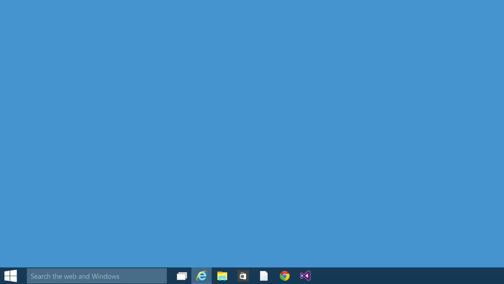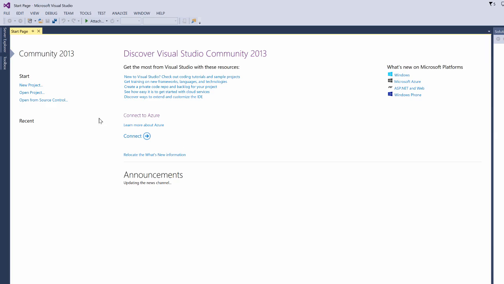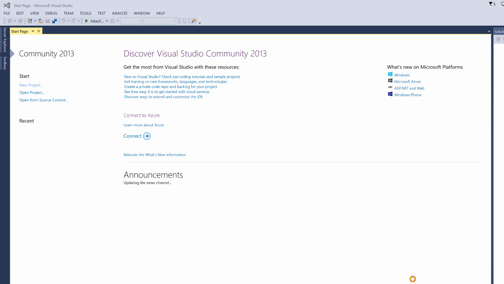So let's actually create some objects or classes. Start Visual Studio and create a new project. Make sure we're in Visual C#, Windows Desktop, and then choose the console application. We're just going to call it Playground. Okay.